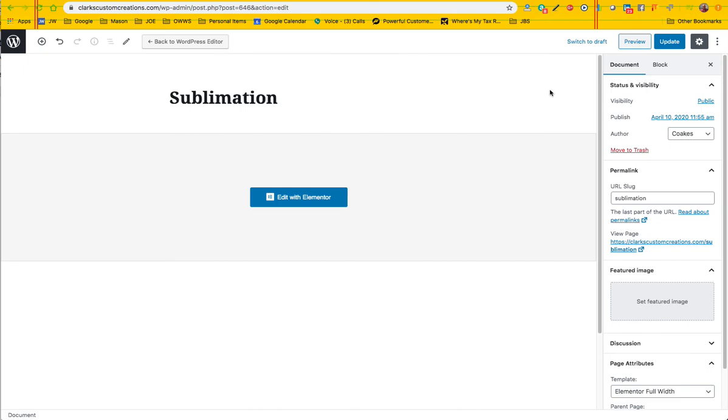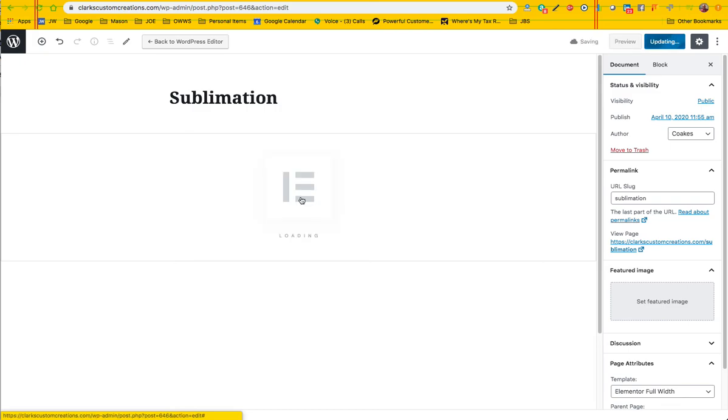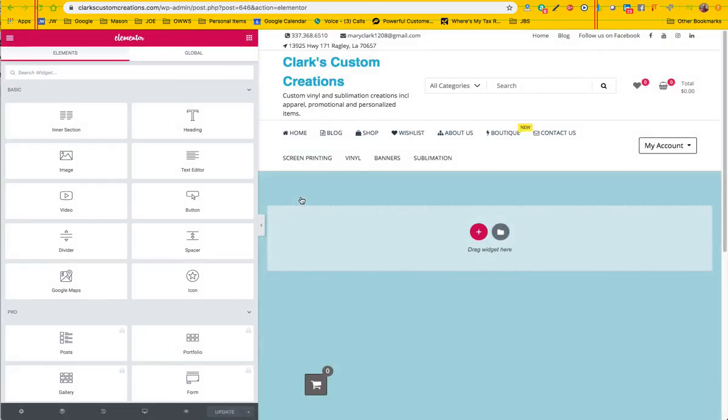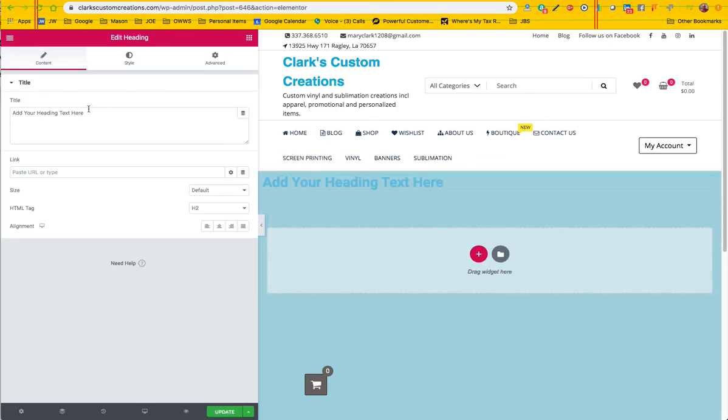Okay? So for now, we're not going to update because we're going to edit in Elementor and we'll update in that side. Now what is going to happen is we're going to be taken to the front end where we can edit in what's called what you see is what you get, or WYSIWYG mode. The first thing you'll notice is there's no header saying that this is the sublimation page. So the first thing you want to do, you notice it says drag a widget here. This is all a simple drag and drop type of thing.